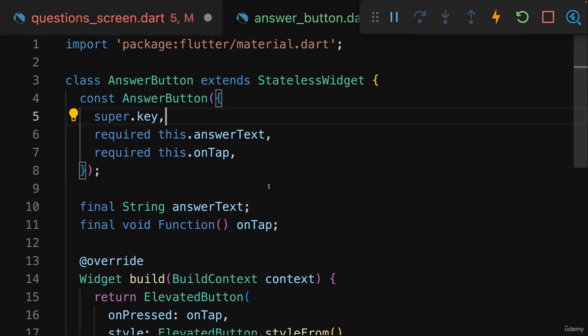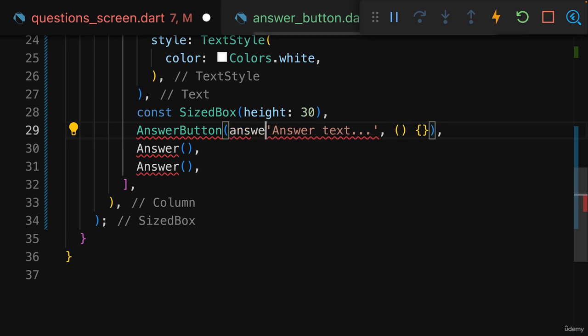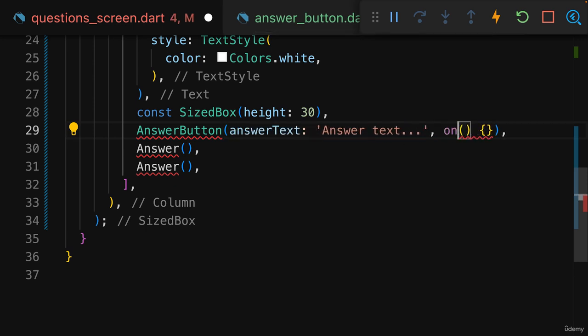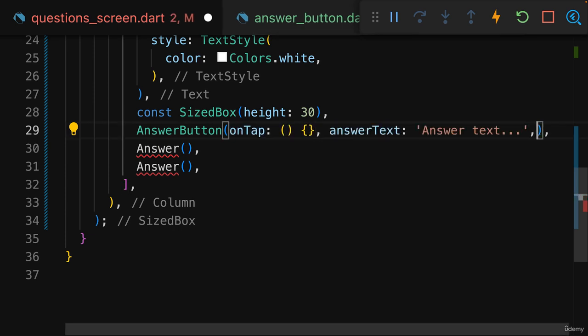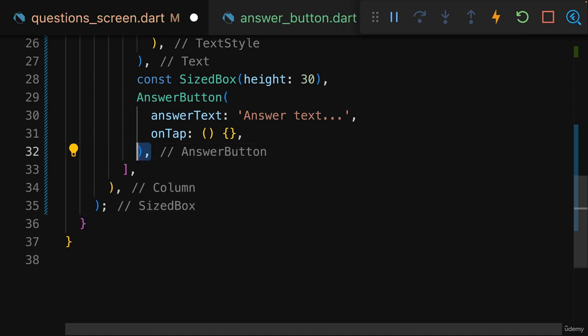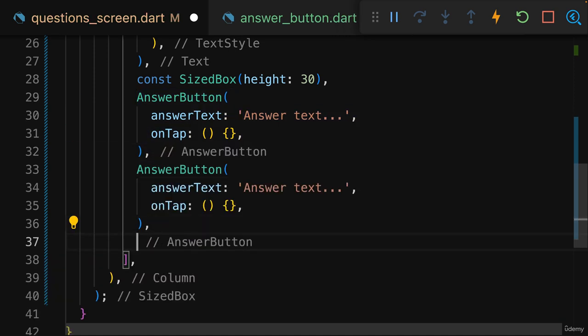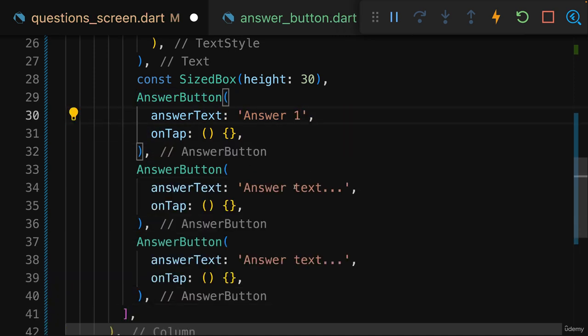And since I'm now expecting named arguments here, you have to target these arguments by name. So answer text and onTap. And you could also change the order here now, because for named arguments, this order is not important. It's just important that you set all required arguments and that you target those arguments by their name. That being said, I'll go back to the other order because that makes a bit more sense for me here. And with that, we now could reuse this answer button here for answer 1 and answer 2 and answer 3.